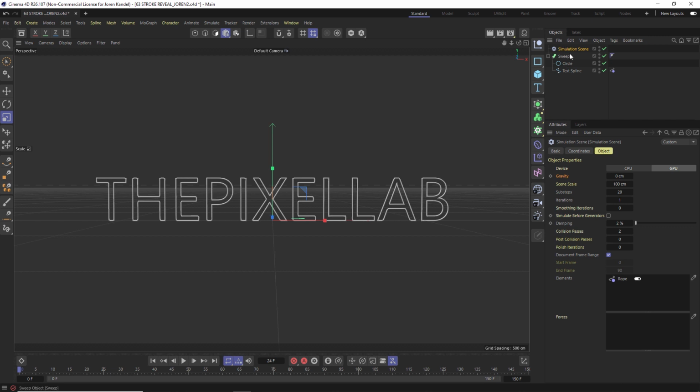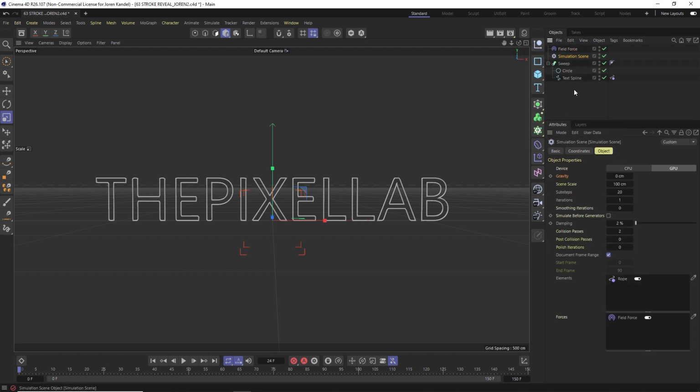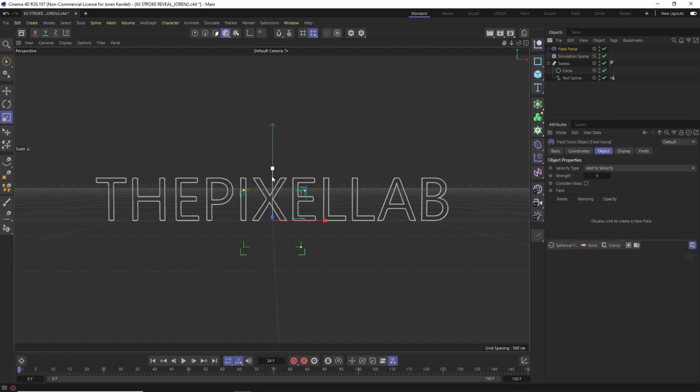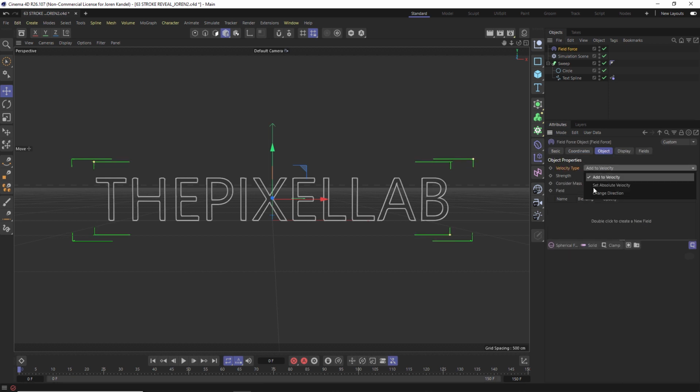All right, so now we're going to make the magic happen with a field force. So we'll hit Shift C and type in field force and make sure we hit this one right here. All right, so if we go to that simulation scene, you can see that under forces, we do have that applied already. And let's move this up and we'll just have it be a little bit bigger so it covers all of the text. And what we're gonna do is change the velocity type to set absolute velocity. And we're gonna increase the strength quite a bit to 100.